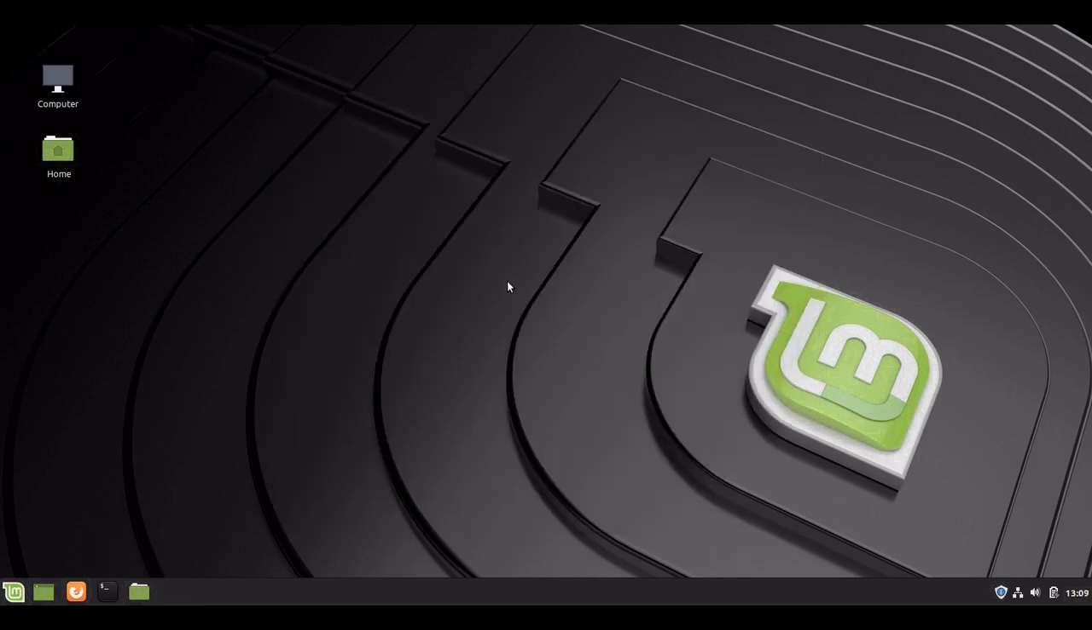Okay, we're back on the desktop. I wanted to show you the bottom panel. You have your icons, very similar to the favorites.